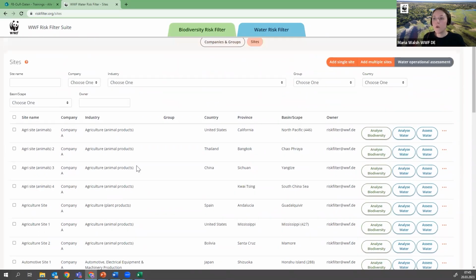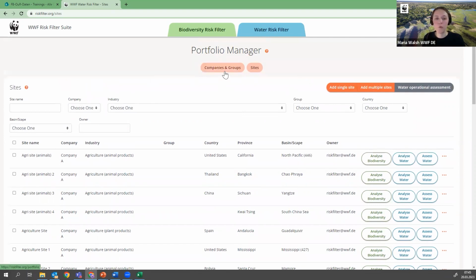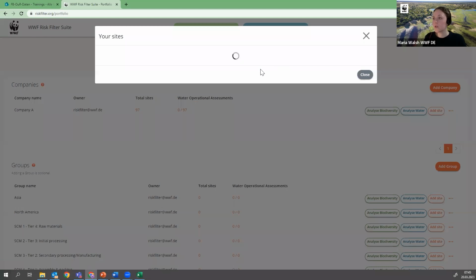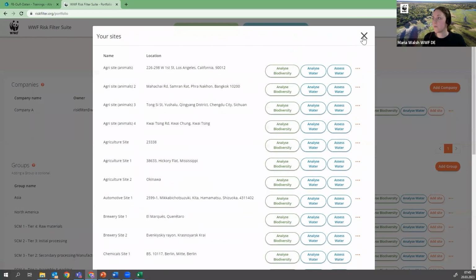Now I would like to go through the different functionalities in the Portfolio Manager now that we have it filled with data. So I'm going to start again with the Companies and Groups tab over here. Now you will be able to see that in our company A, we have a total of 97 sites. If you click on the total sites here, you will also be able to see all of those 97 different sites that belong to this company.